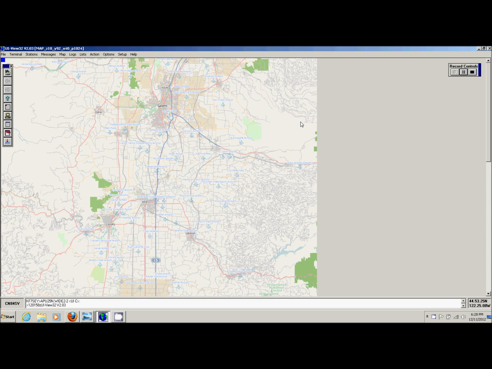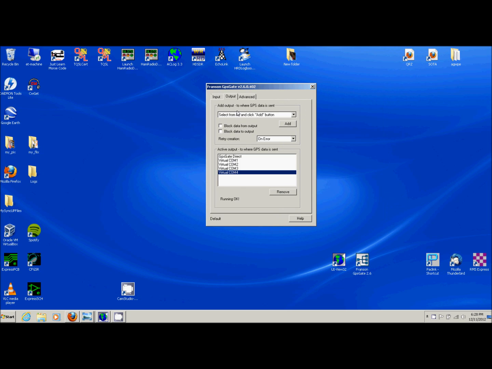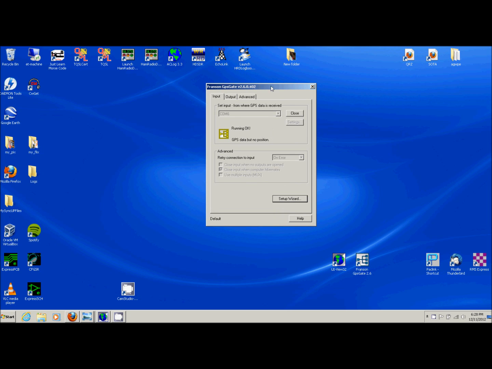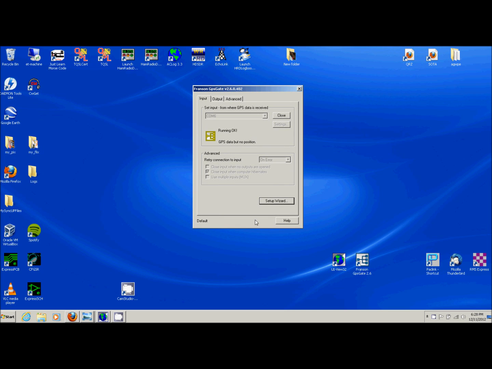So this has been a fun little project for me. It's nice to be able to use equipment that you have lying around. So GPS Gate, virtual GPS, download it, give it a try, and set up an APRS station that works pretty good.